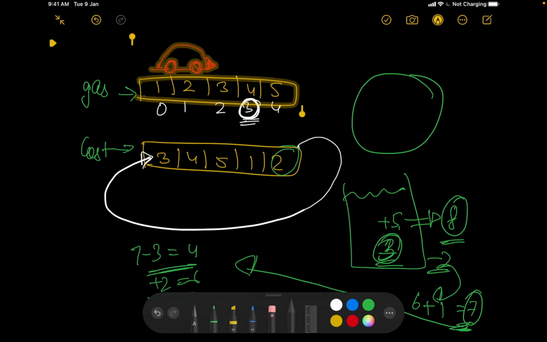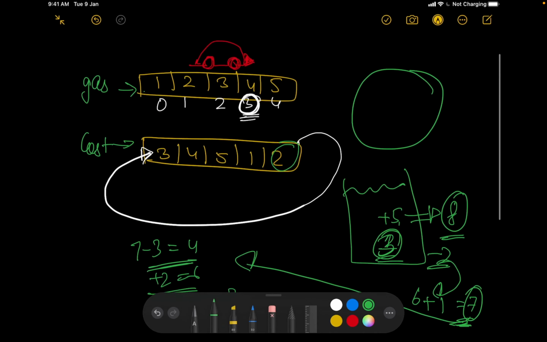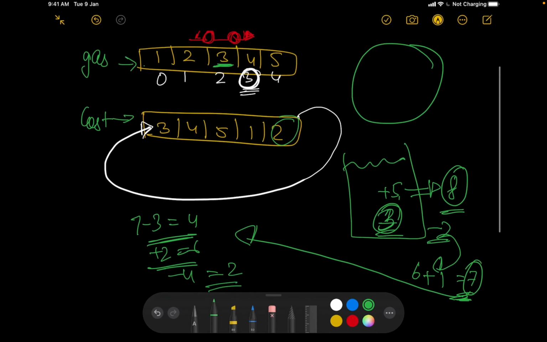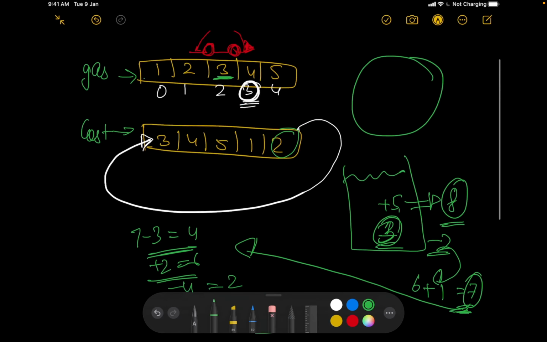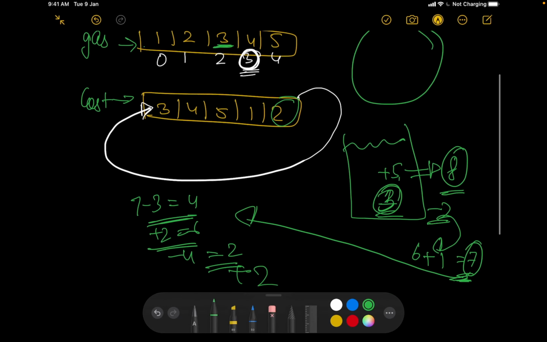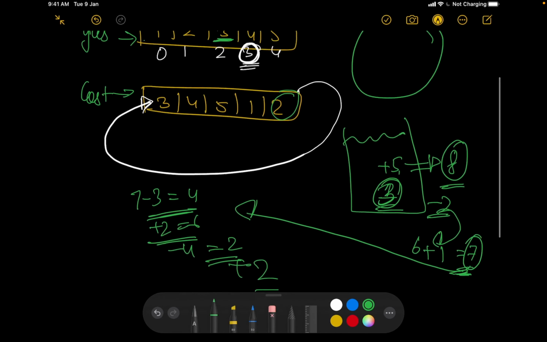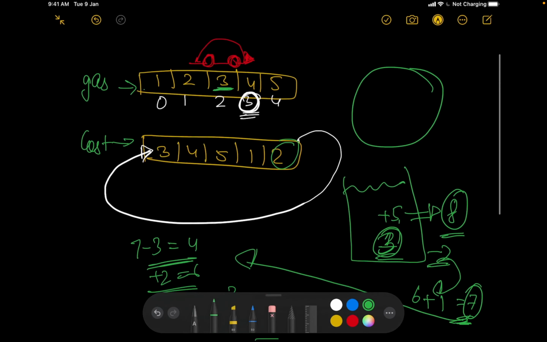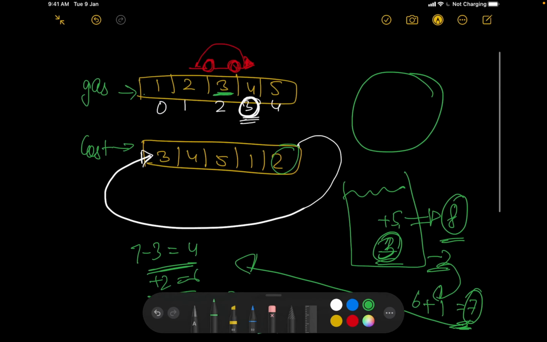Give me a second. Cool. So now I'm at point 3. At point 3, I can refuel with 2 more units of fuel. So over here, I have 2 more units of fuel. I can fuel it up with 2. Okay, I messed up somewhere, because that's not working. I really don't know where. Let me see. Where did I mess up?